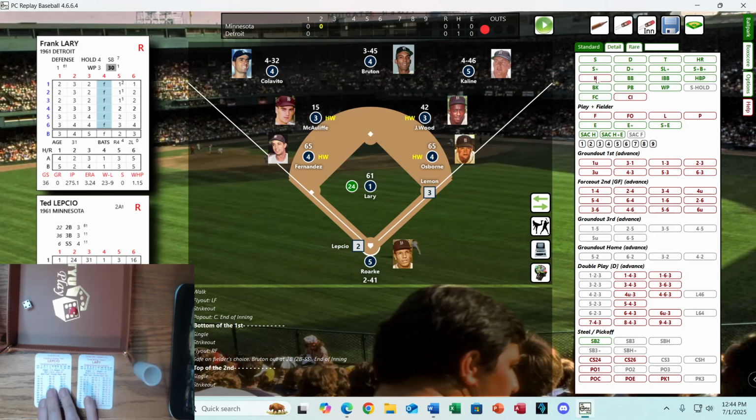Ted Lepcio. 65. That's a 35. What do we got going there? Did that pop out to the catcher? Oh no! But yeah, there's a foul out to the catcher. Guys are playing pepper with each other.